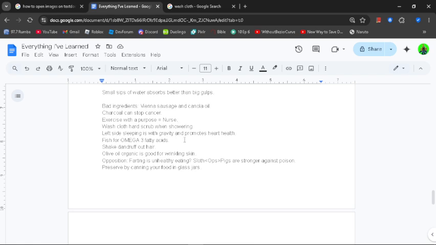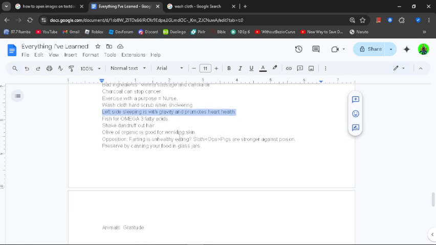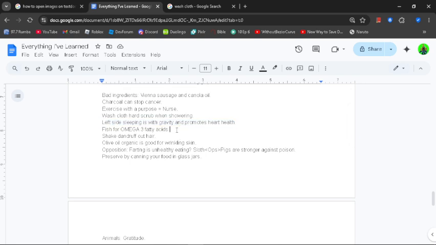Sleep on your left side. It is with gravity and it promotes heart health. Something you should know: if you ever want to sleep on your left side, it promotes heart health and it's with gravity. So I recommend it. I recommend that you guys left side sleep. Fish for omega-3 fatty acids. Fish for omega-3.